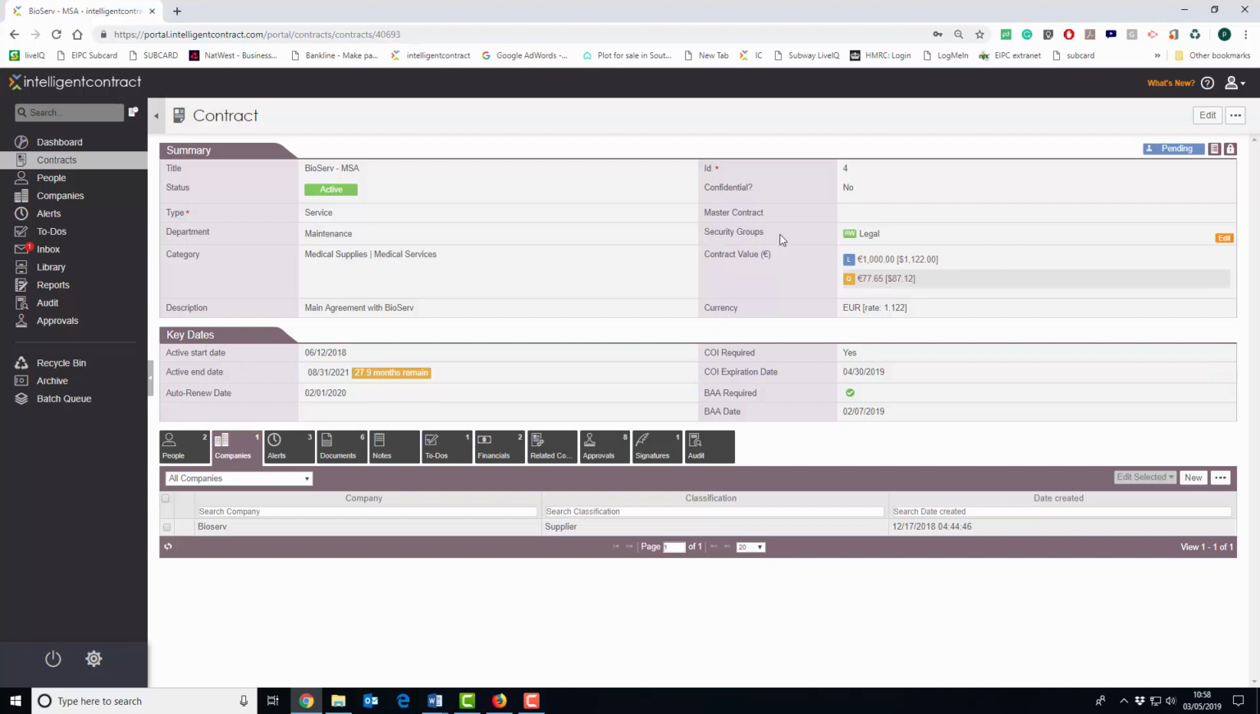So we've got here security groups, and this is indicating that for this particular contract only people in the legal security group are able to see this contract and actually make changes to it. They have read-write access. But of course you can create as many security groups as required and give them either read-only or read-write access.